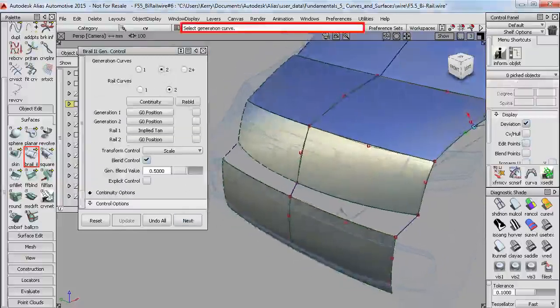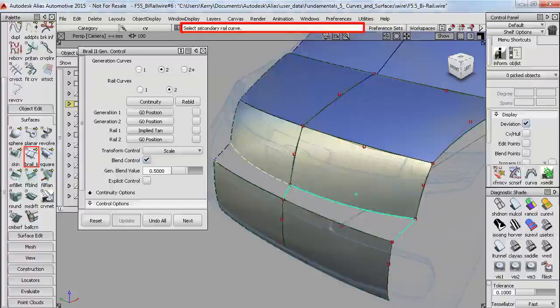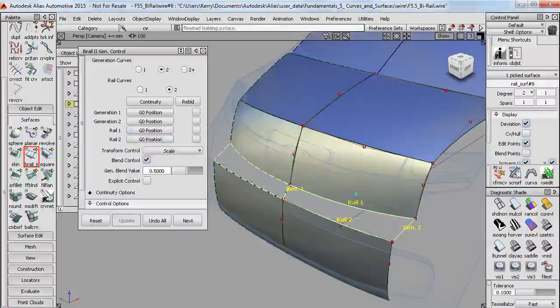And I'll always try to have the shorter curves as the generation curves, and the longer ones as the rails, as that'll typically give me a better surface. And I don't want implied tangent there, so I'll put that back to position, and then just put the implied tangent on to generation 1. And that's looking okay.